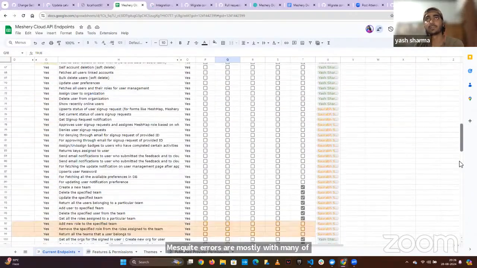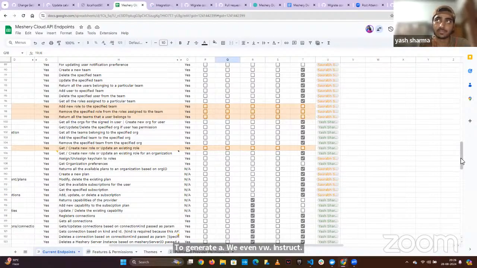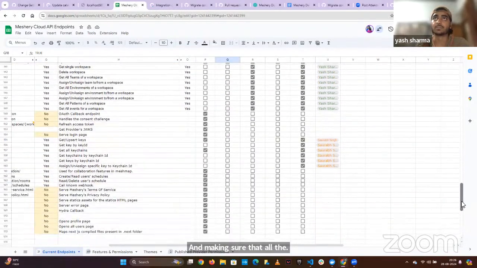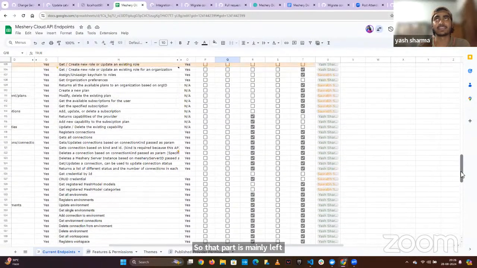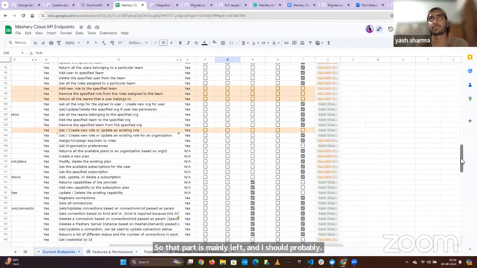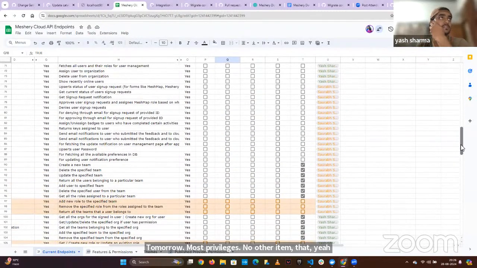Now I'm currently working to generate a v1beta1 struct and make sure that all the APIs are using those structs. That part is mainly left, and I should probably get it done by tomorrow, most probably, if there is no other item left. Yeah, if there is any question.